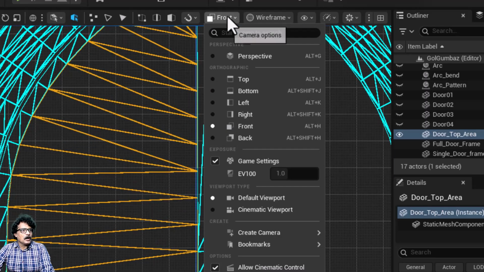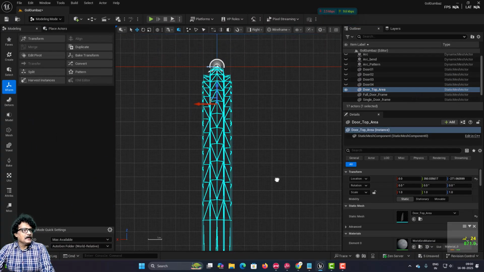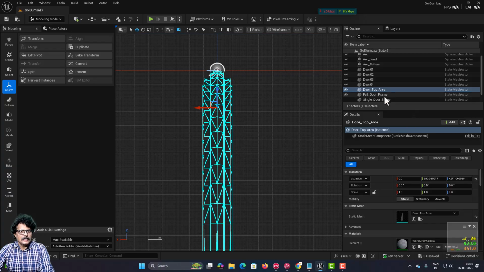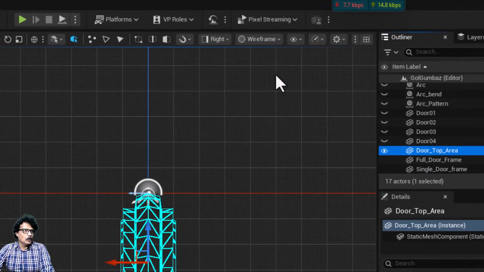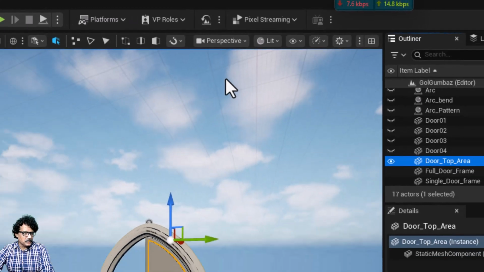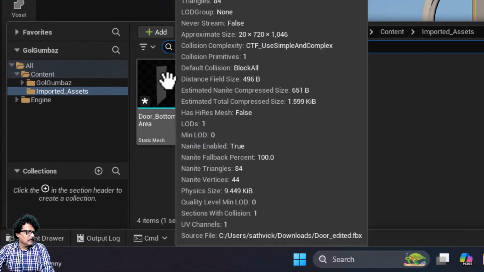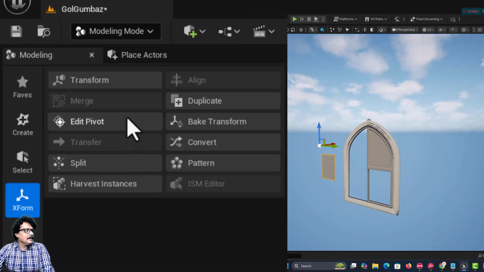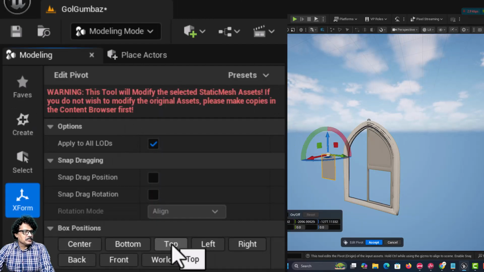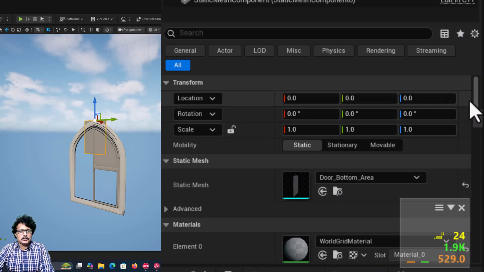I will also come into the right view and see that this door top area is correctly aligned to the center. Now again I will come back into the perspective view, and in the content drawer, now I will drag the door bottom area, and even here in pivot point I will adjust it to top, click accept. I will reset its position and rotation to 0, 0, 0.